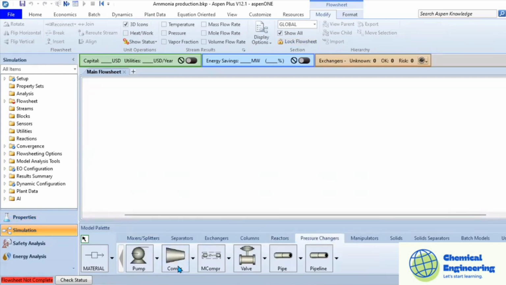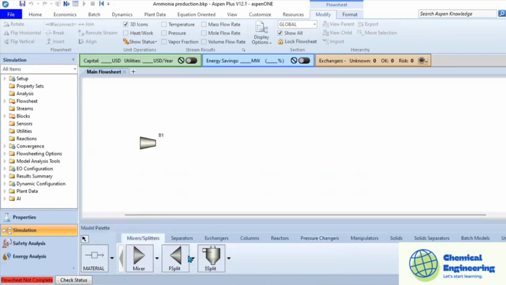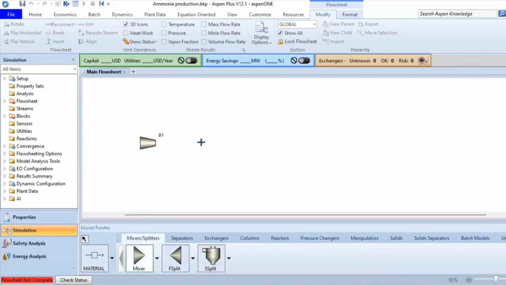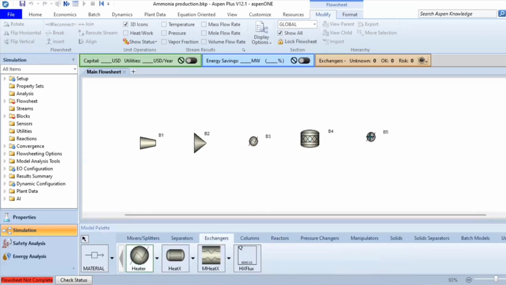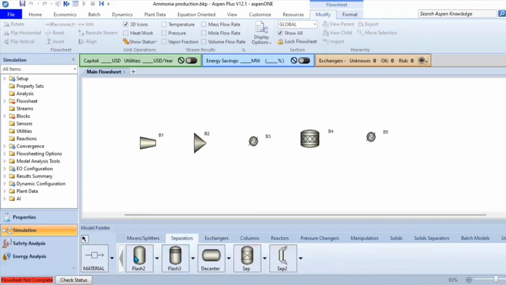Next step is to move to the simulation. Let us open a flowsheet and add our equipment accordingly. So we are going to use a compressor, a mixer, a heater, one stoichiometric reactor, a second heater, and also a flash column. Also add your streamlines and title them accordingly. So the inlet stream 1 can be the feed.